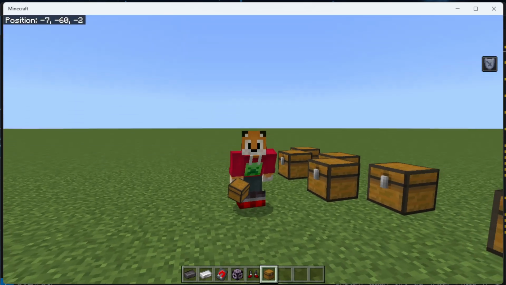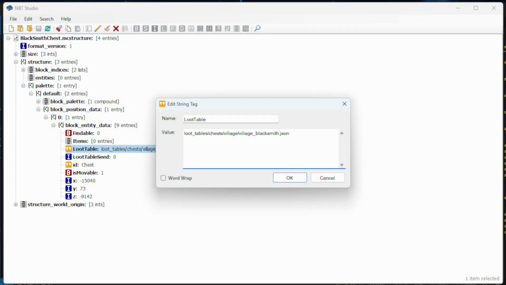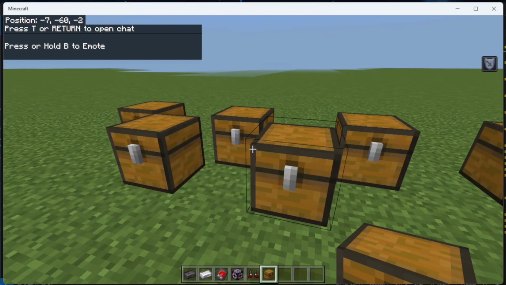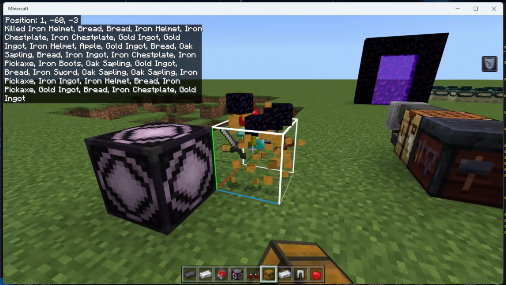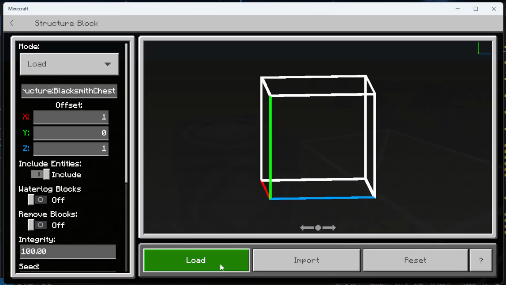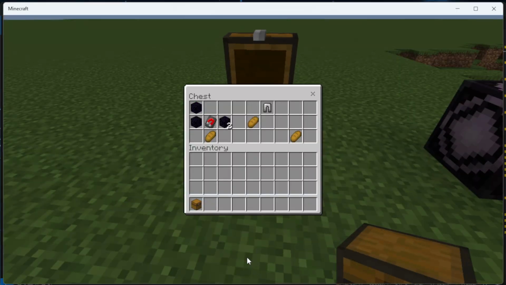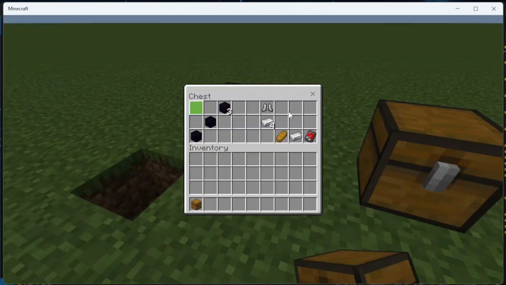But this is a weaponsmith chest, not a blacksmith chest. So going back to NBT Studio, I can actually change the loot table that it's pulling from to the village blacksmith or anything else that I would like to put in the game instead. And then when I save that and go back to Minecraft and break all of these boxes and kill all of the items and get rid of that chest and then load this again, then the chest this time should be the blacksmith chest, which has our smithing template in there.